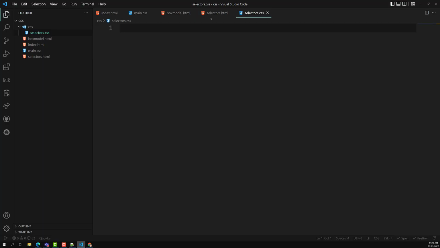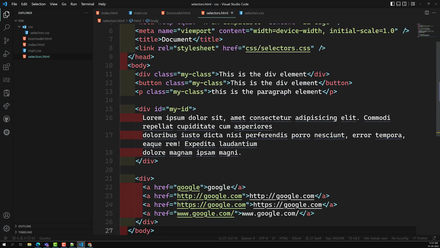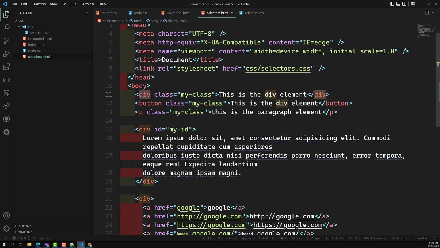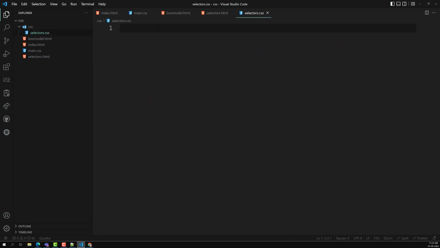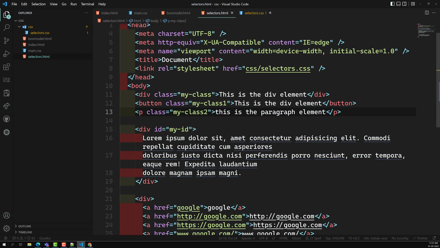Grouping selectors means now we can target, for example, let's say this is the div element and all those things, right? Now I want to apply only for the div element and also only for the p element, paragraph element, the color of red. Or otherwise let's say this is having my class, and this is having my class 1 and my class 2. Okay, let's assume.